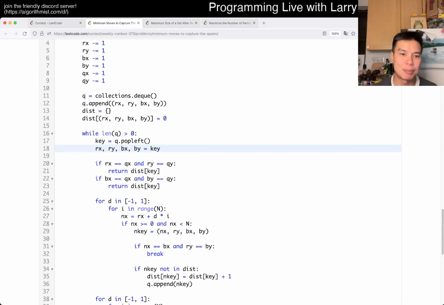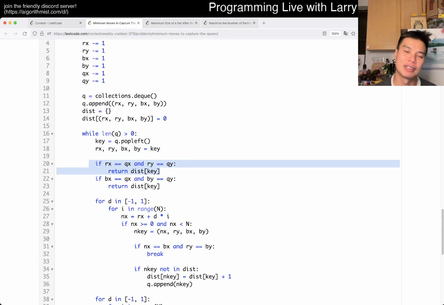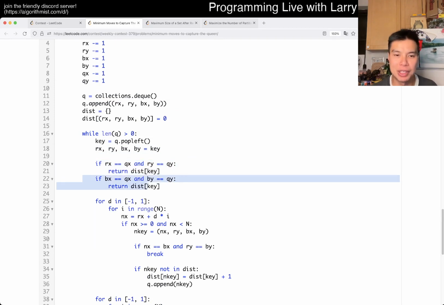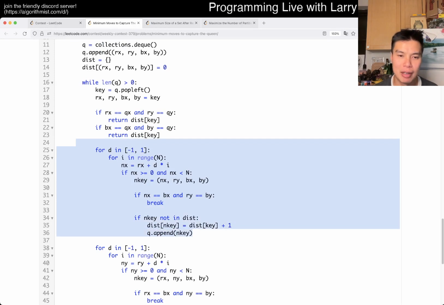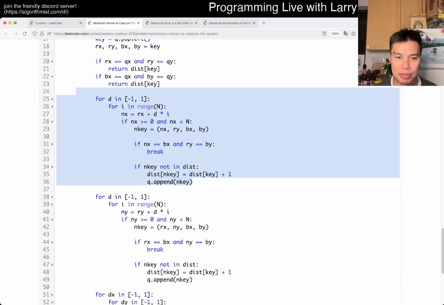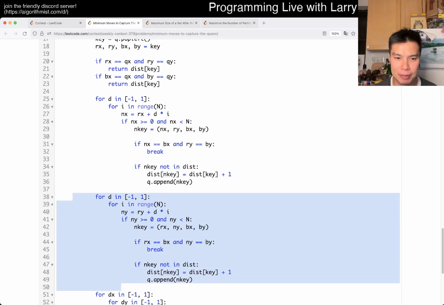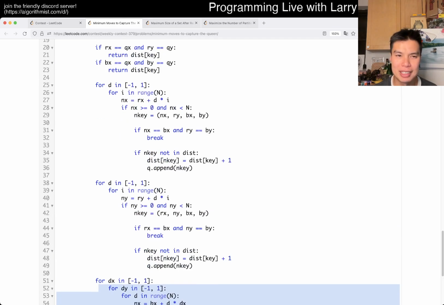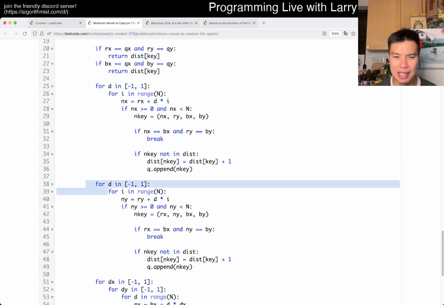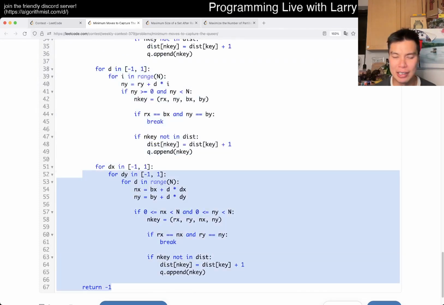I mean, okay, so this is breadth first search. If the rook is at the queen, or if the bishop is at the queen, we return the distance. Otherwise, we move the rook, and we move the bishop, right? Oh no, this is also still the rook, and then the bishop. This is going up down. This is left right, and then this is just the diagonals of the bishop.